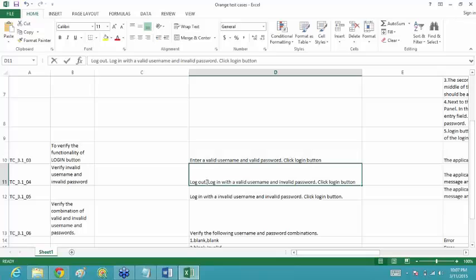Okay, so I guess I'm clear with this now, that we don't have to take the logout. Now you have to log in with the valid username and the invalid password. See, again I would say that steps should be in the step format only. Okay, don't make it in a description way. It would be better if you write it in steps, that is 1, 2, 3, 4 and the following.